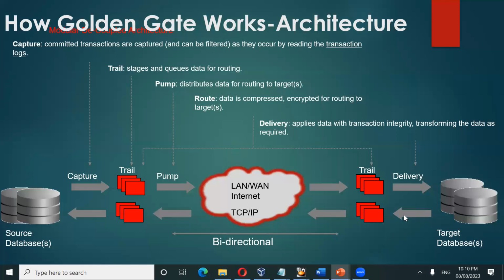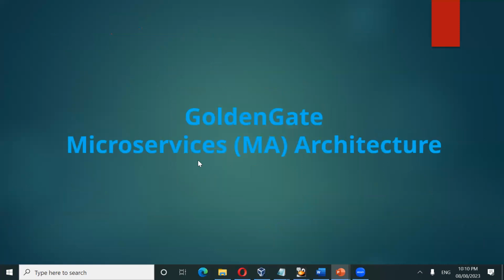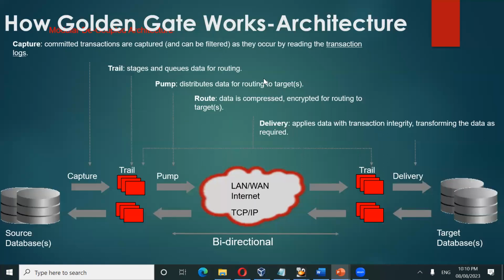So here also you will have an extract process capturing data from site B and writing to a local trail. Once the data becomes available in the local trail, the data pump process configured over here will write it to the remote trail on site A. And once the data becomes available in the remote trail, the replicate process on site A will apply the data to the site A database.